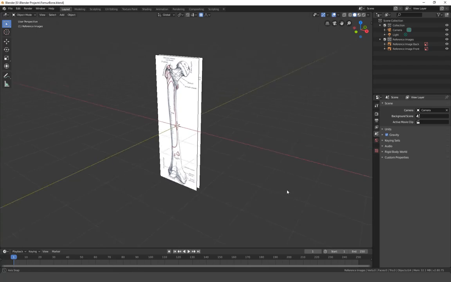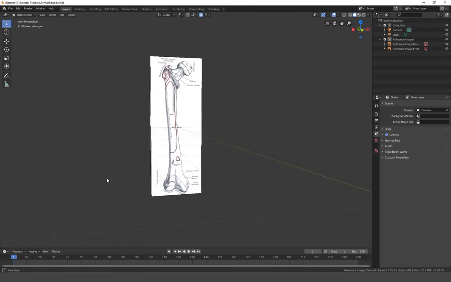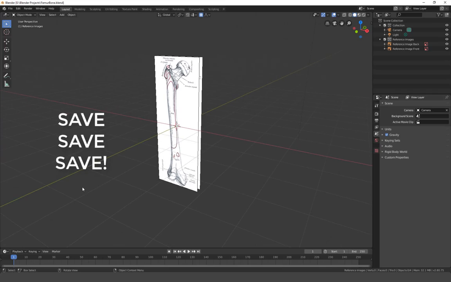Now we have both reference images, we now have a rough idea of the 360 view. Remember to save your project, and for the next video we will start modelling the femur.